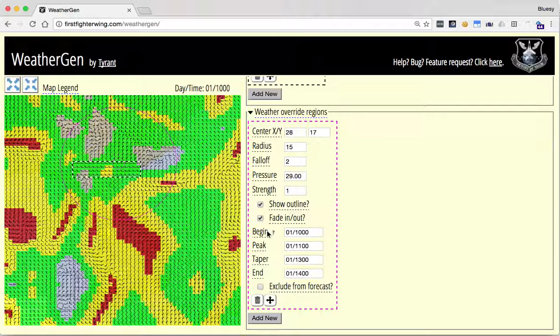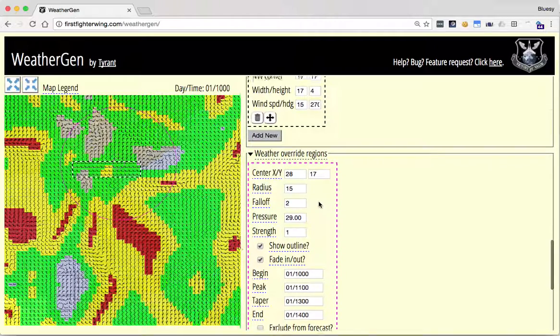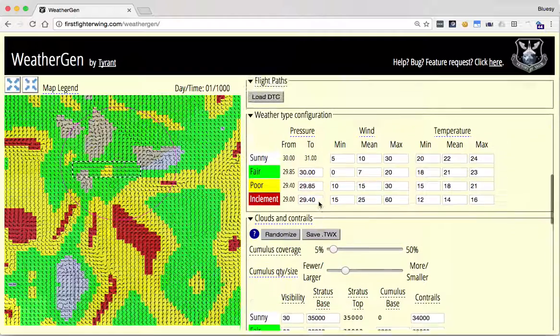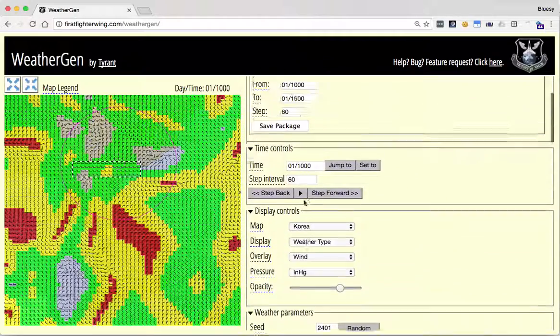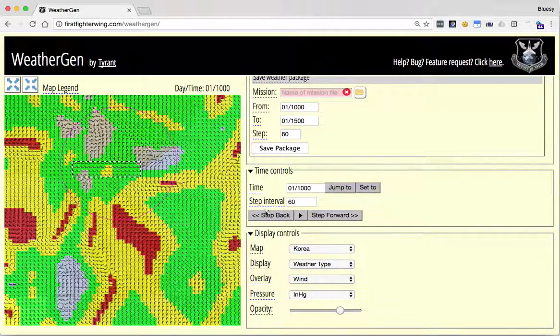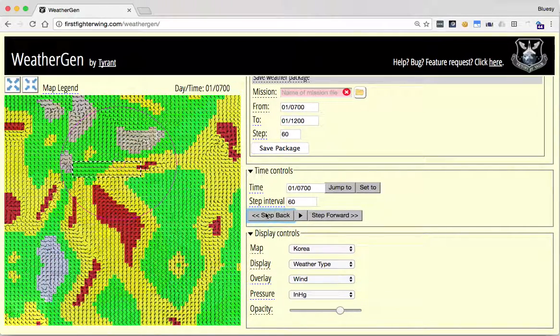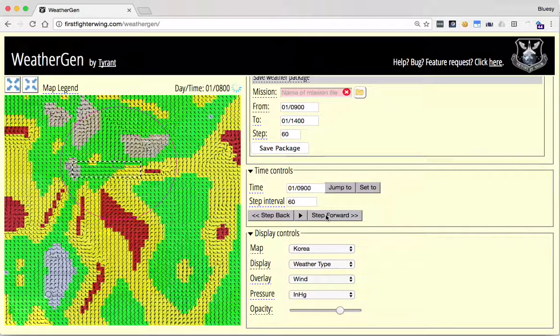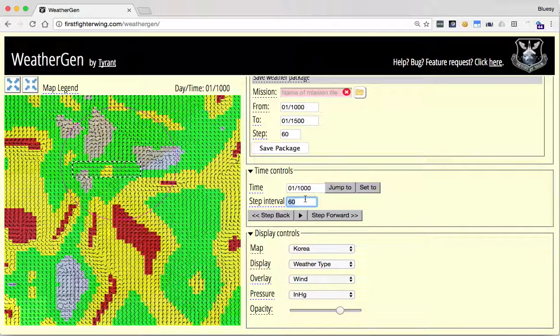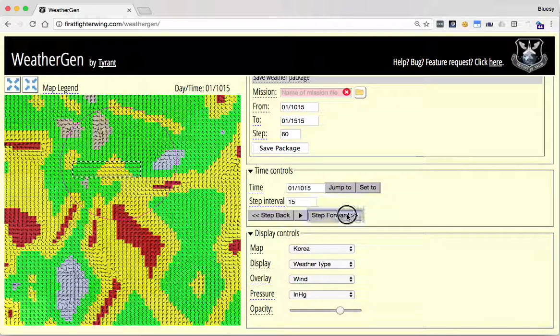The way this works is that before the beginning time, the weather will just be whatever it was going to be from the generated weather. So if we step back in time here, right now we're at 10 o'clock. We'll see that anytime before 10 o'clock, the weather override is not in effect. It's not doing anything. But if we go forward, starting from 10 o'clock, and I'm going to make it go forward in just 15-minute intervals so we can see the change a little bit better, what will happen is that weather override will gradually fade in.